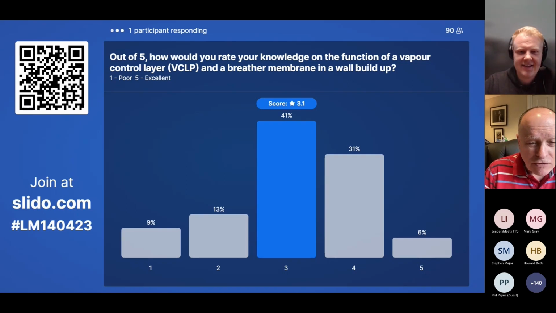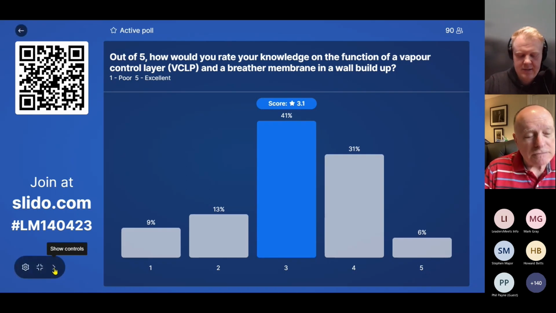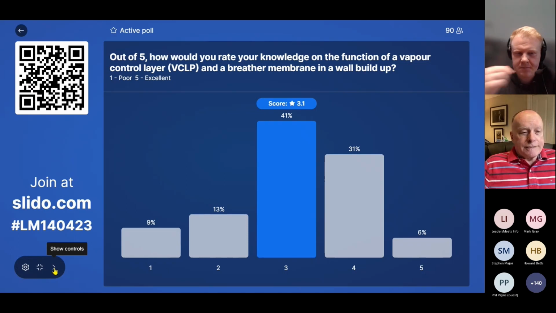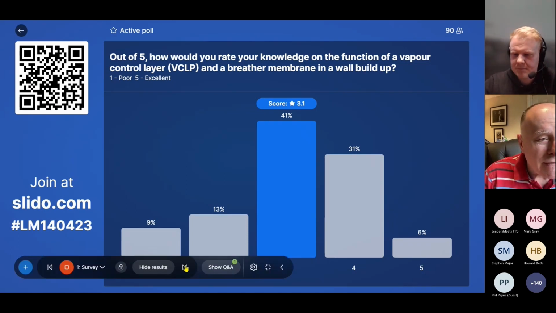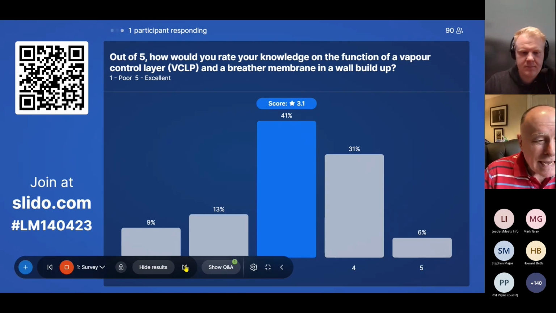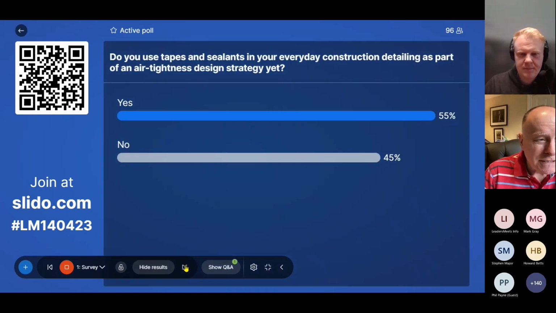77% would be 3 or above. So only just over 20% down there, not knowing too much. There's an indication of your audience there. Let's go to the next question then, please.